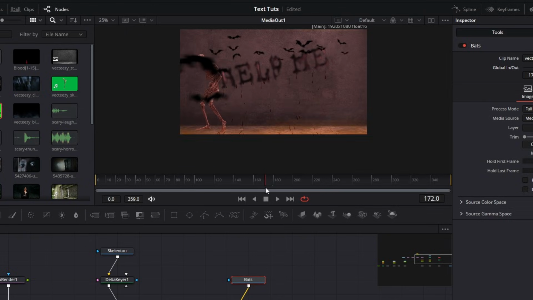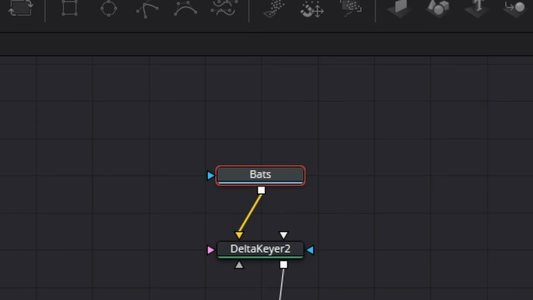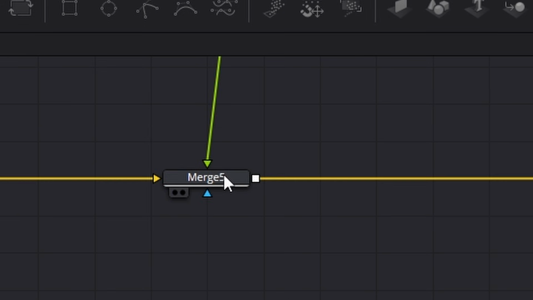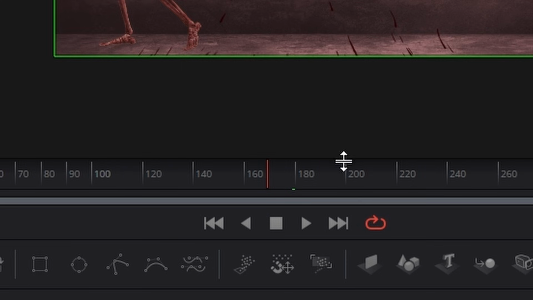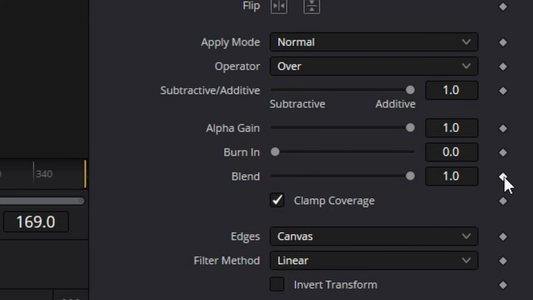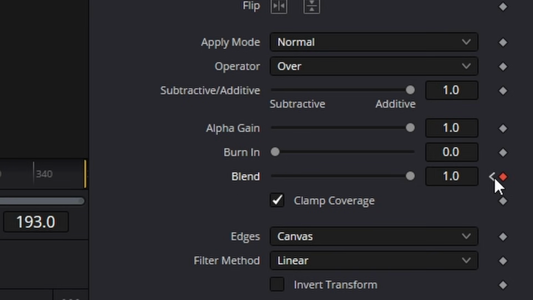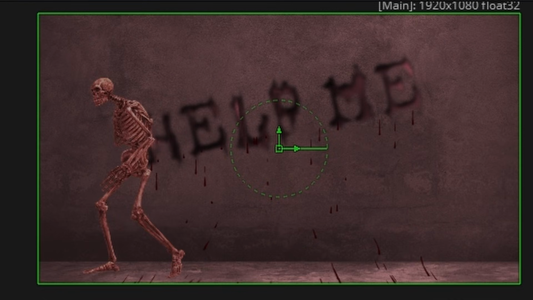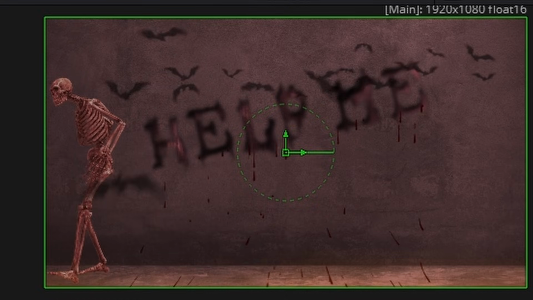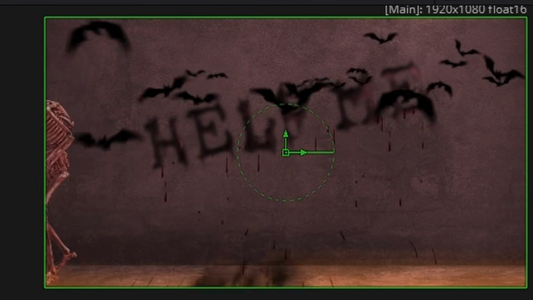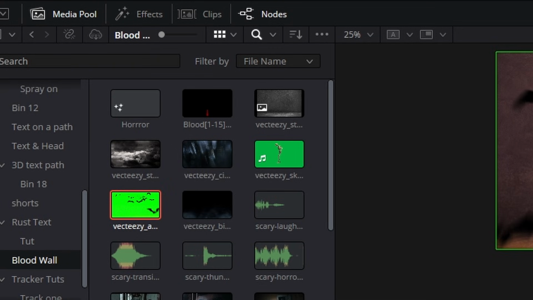Now the only problem is they actually jump straight in, there's no fade. And we can fix that by going down to this merge down here. What we can do is click a keyframe at 169 on the blend, say go forward, say 193, click another keyframe, hit this little arrow to go back and change the blend mode to 0. And then what will happen is it'll fade in. How cool is that?